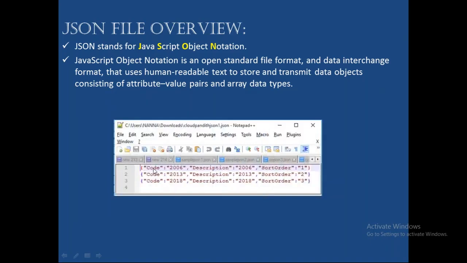See, I will show you the data. You see, code is this one, description is this one, sort order is this one. So key is code, value is 2006. Key is description, value is 2006. Sort order is the key and one is the value. Code 2013, description is 2013. So 2013 is the value, description is the key. So key value, key value. Whatever data you store in JSON, it will look something like this.